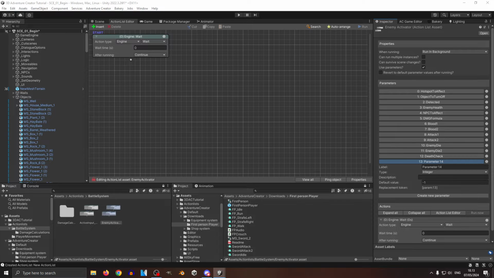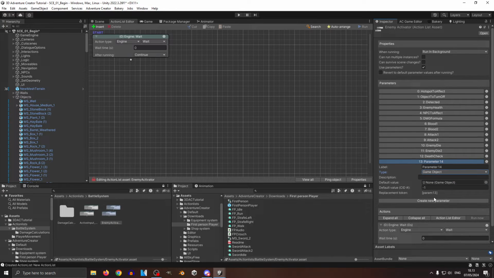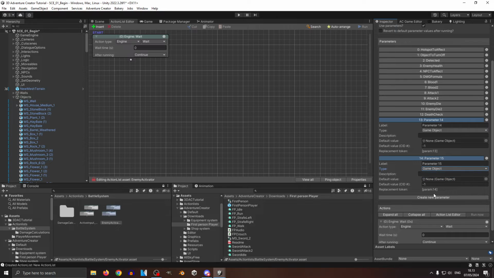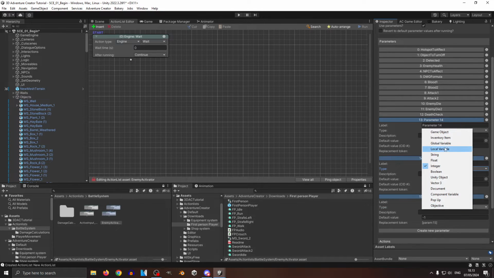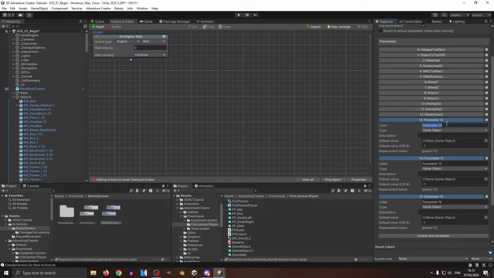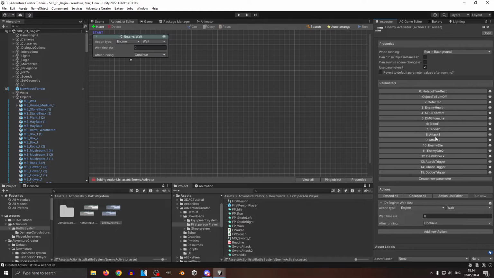Then we have 3 different game object parameters, which are all set to be triggers. So the first is attack trigger. Then we have a chase trigger. Then we also have a dodge trigger. So every time the player gets out of range when the enemy is already attacking, we will dodge the attack, so that's kind of important for that.